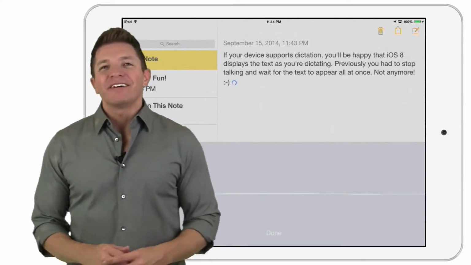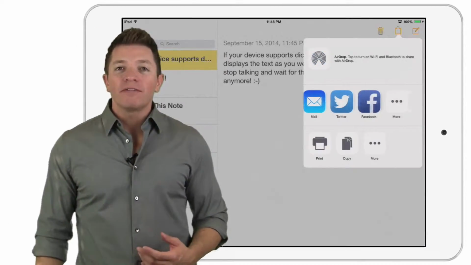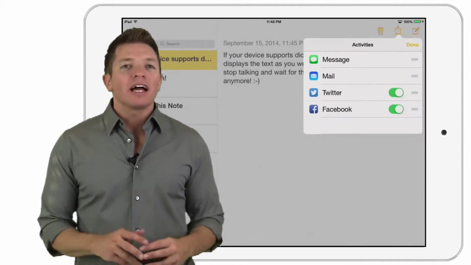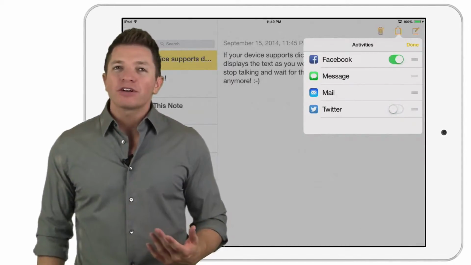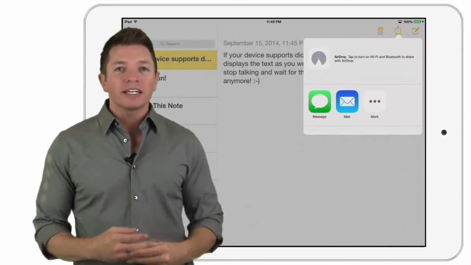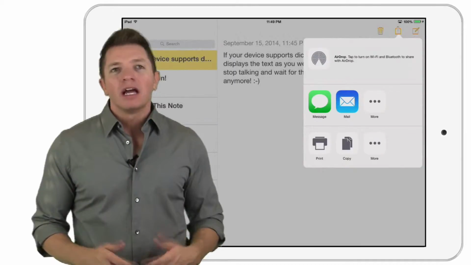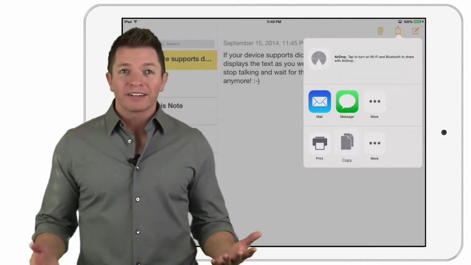Another new feature in iOS 8 is the ability to customize the share options. Swiping over and tapping the More button allows you to rearrange the order of a share sheet. You can also turn off some of the sharing options so that they won't appear the next time you click to share from that app. Another way to arrange the share options is to touch and drag the icons.